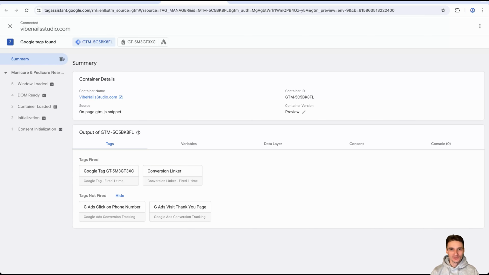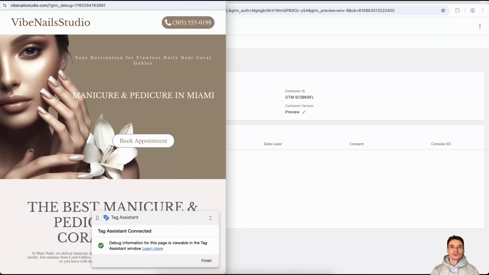That makes sense because the trigger was all pages, so they fire on every page view. They fired, which means we set them up correctly. Now we need to test the tags that are still not fired. Click on phone number and visit thank you page. So we click the phone number on the website.